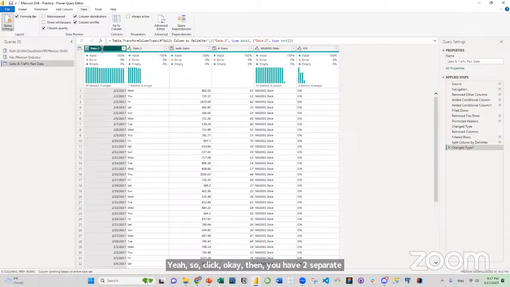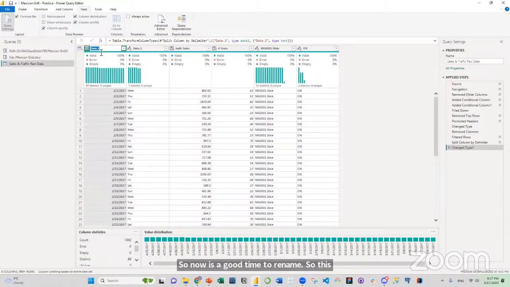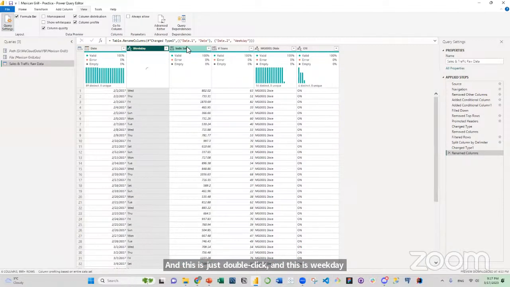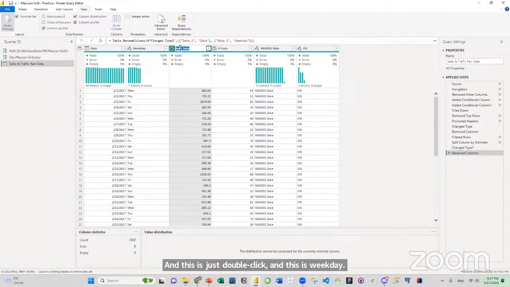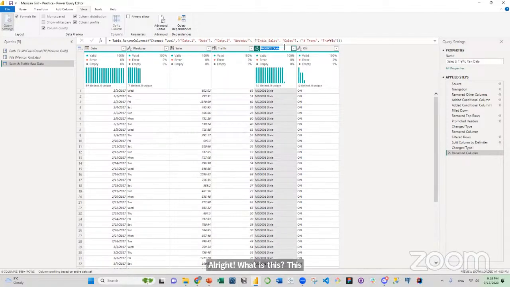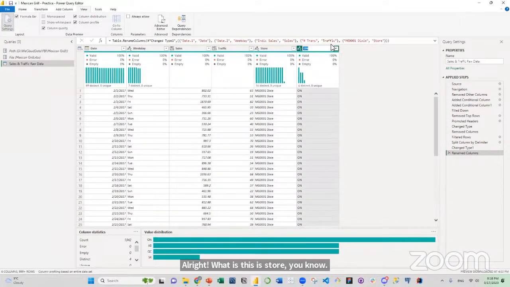So now is a good time to rename. So this is date. And this, just double click, is weekday. And what is this? Instead of indirect sales, let's just call it sale. What is this? You can call it traffic. Let's call it traffic. All right. What is this? This is store, all the good dimensions, and this dimension is provenance. Okay.